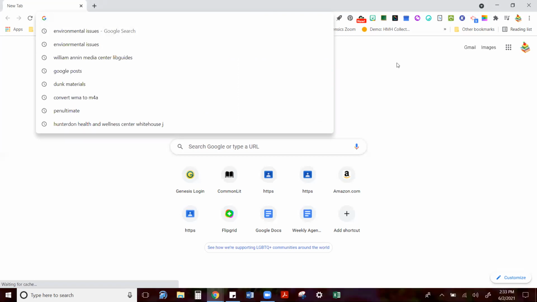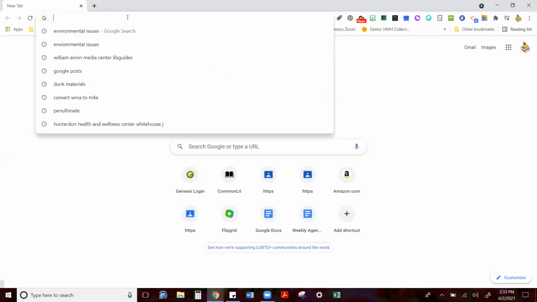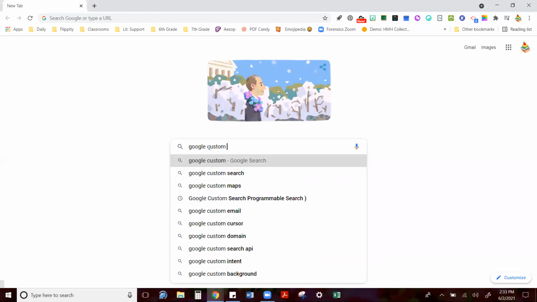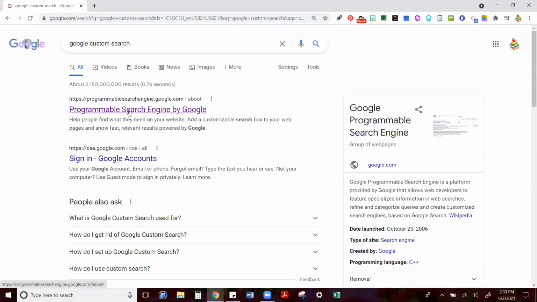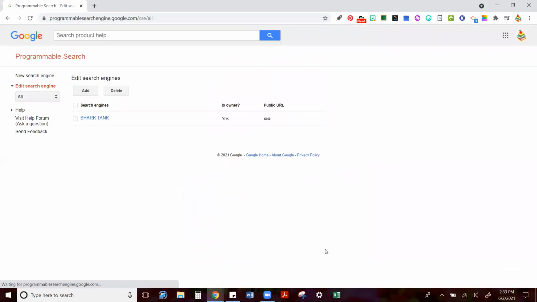So the way that we get to this is first, you want to make sure you're signed into your Google account. I am over here. I can check it in the top right-hand corner, and I'm going to search for Google Custom Search. You can search it in the top bar or here. And what you're going to want to click is the Programmable Search Engine by Google. Then go down here and click Get Started.